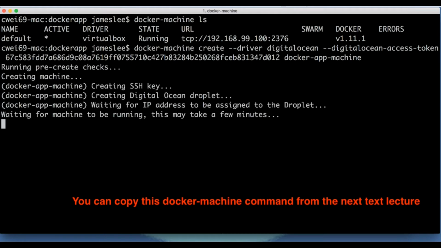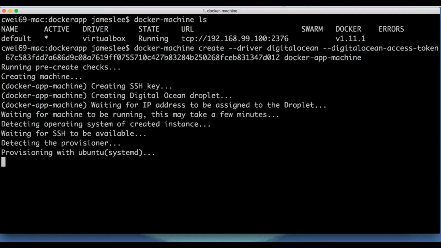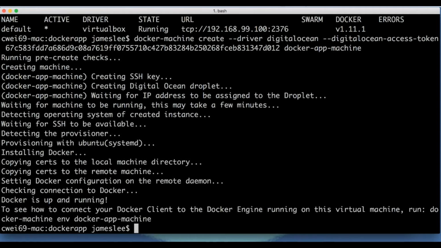This process might take a while. It involves requesting a new VM from DigitalOcean, installing Docker Engine on the VM, and generating the certificates. I'll fast forward the video until it's done. Here is how it looks like if everything goes smoothly.